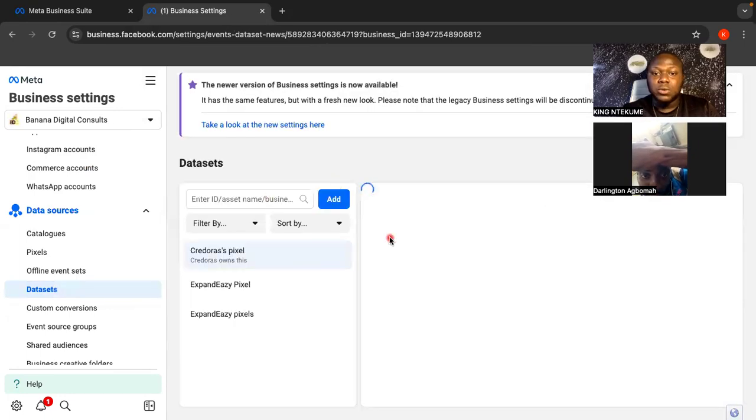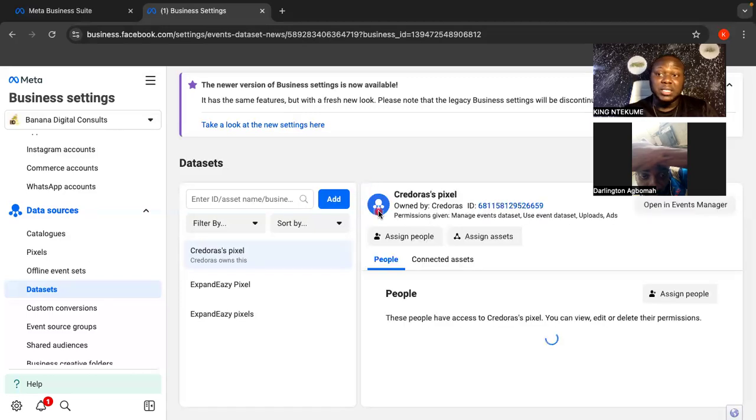So if we're going to add anybody to this pixel, there are multiple people on this particular business manager managing this manager. We can decide to add people so they can manage this data set. We can decide to assign partners, like another account and all that, or assign assets like another account and everything to the manager. Okay, but that's not what we want to do here.